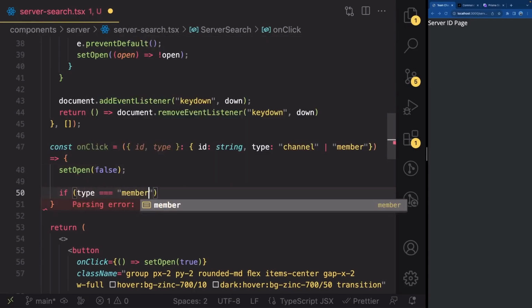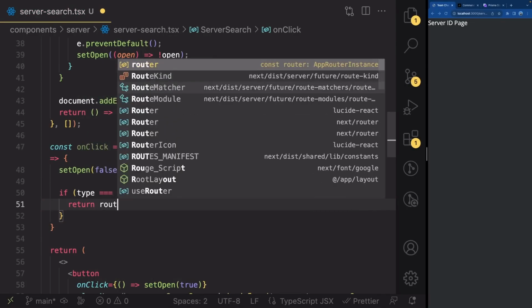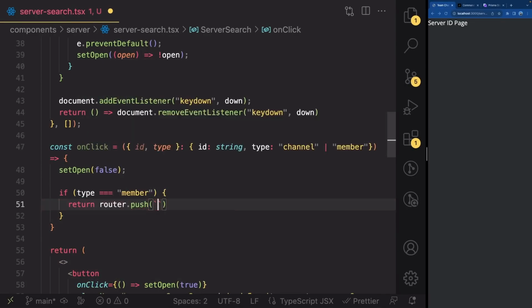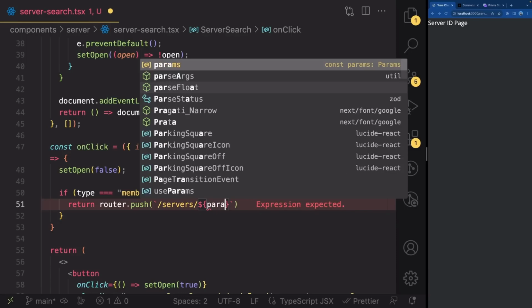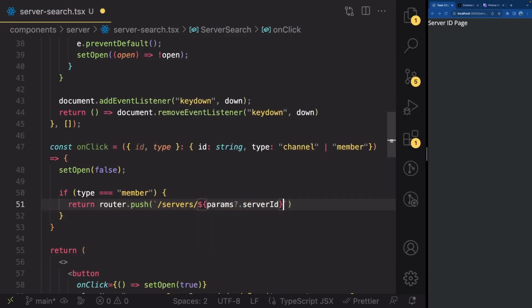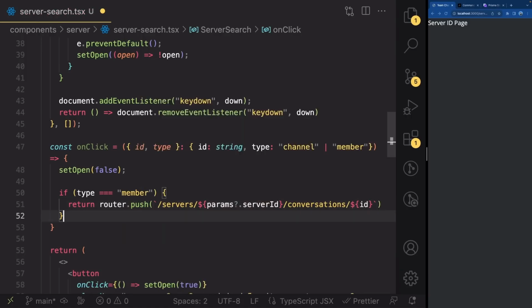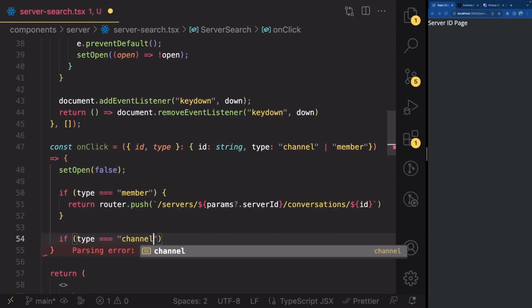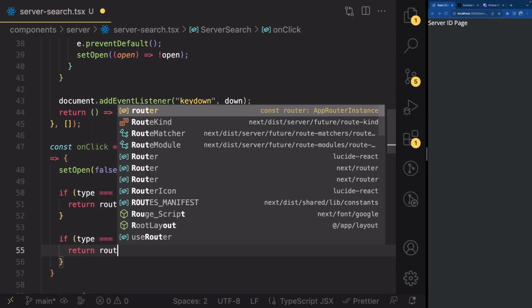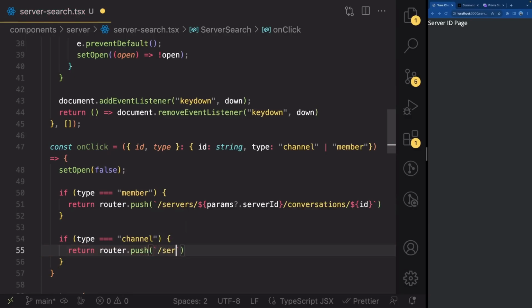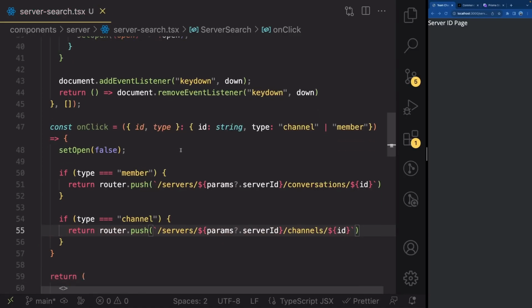If type is equal to member, in that case, we're going to return router.push open backticks /servers/params!serverId/conversations/ID of that member like that. And if type is channel, in that case, we're going to return router.push backticks /servers/params!serverId/channels/ID like that. Perfect.